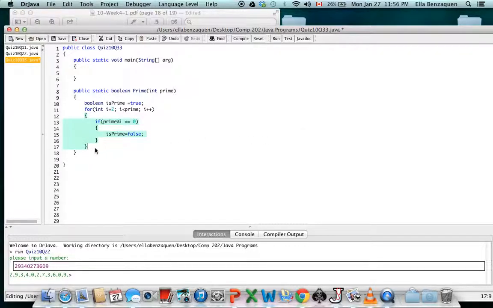And at the end of this method, I need to return something. And what I'm returning is the value of my boolean, so either true or false. If this condition is never met, well then I will return true. And if this condition is met, well then I'm returning false, meaning that the number sent here to evaluate if it was prime was in fact not prime.